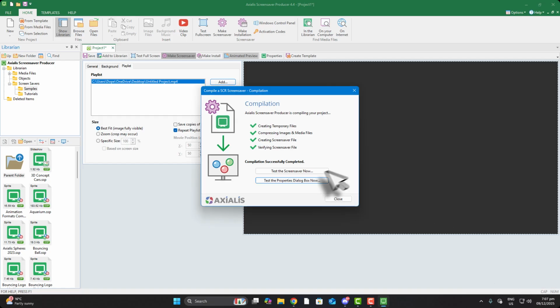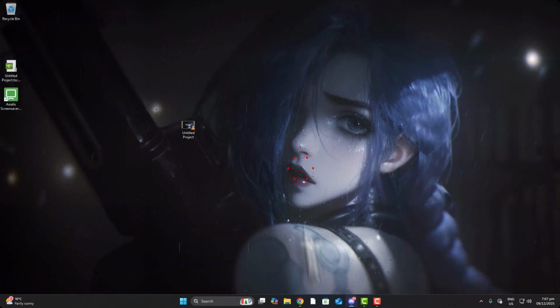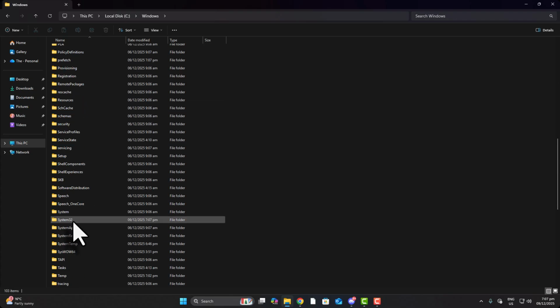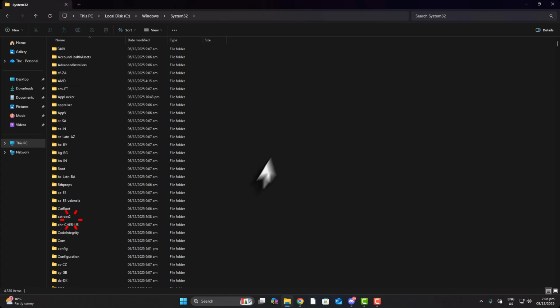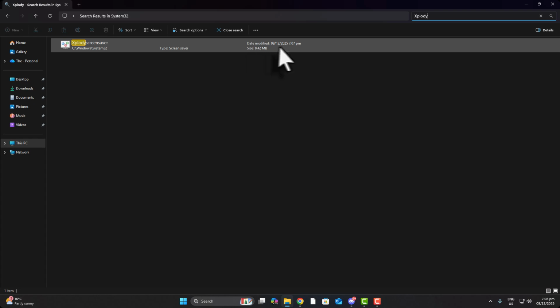Now close the program. Now head over to the file in your System32 folder. Here it is. Once you're inside System32, just search its name. Explodey Screensaver. Type it and it'll show up. You can make a backup or move it somewhere else if you want.